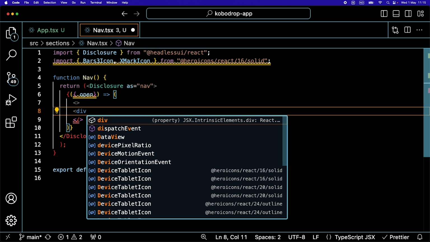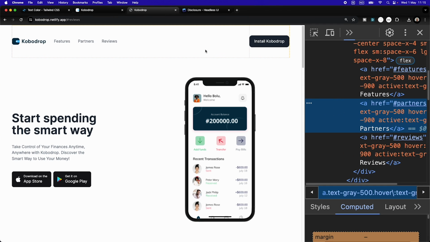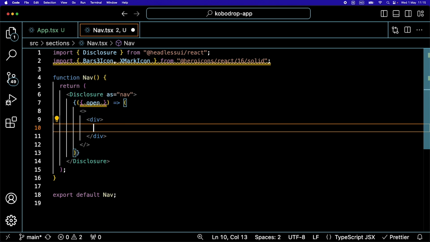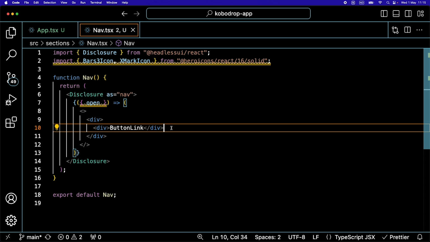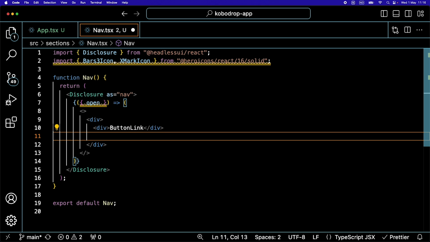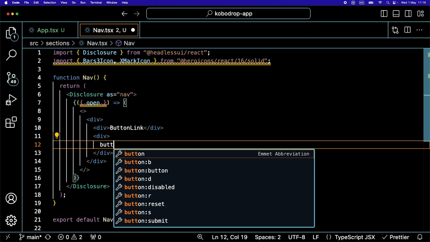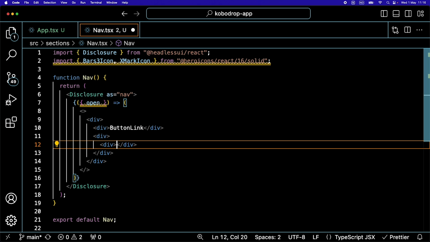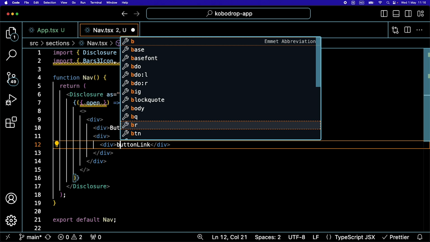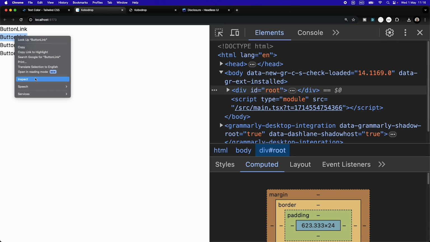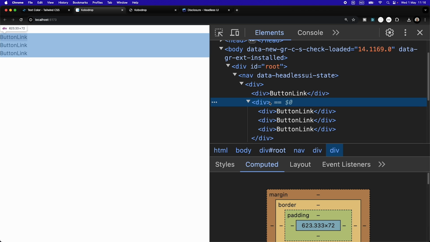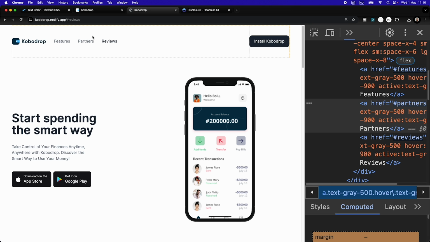So first off, we're going to have a div here, and that's going to encapsulate the entire nav, all the elements. Then we are going to create another div, and that is also going to encapsulate the left side. And then here we're going to have the button link. I'm just going to write it like this for now. And then after that, we're going to have our 3 other links inside of another div. So button, let's see, another div, button link, and these are going to be 3 of those, like so. Let's see if we have the correct setup. There we go. So we have 1 button link and then a div with 3 other button links. Cool, that's the layout we want here.